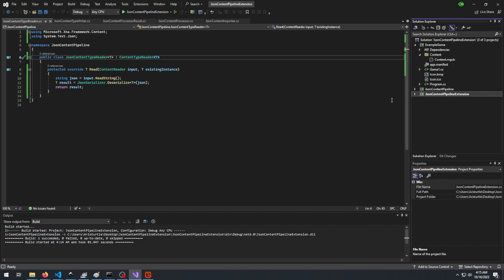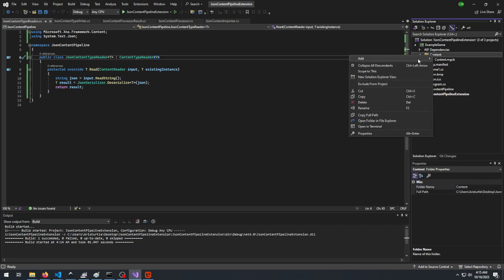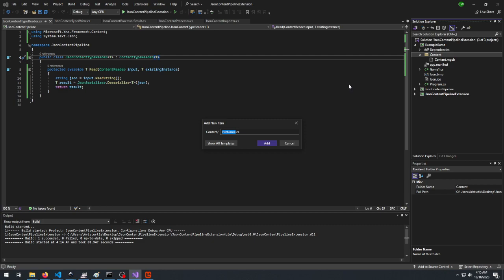So now we need to actually create the JSON file that we're going to be importing. So let's right click on our Content folder, go to add new item, and we're just going to call this example.json, because it's just an example JSON file for our example game. That's all it is. We're going to click add.